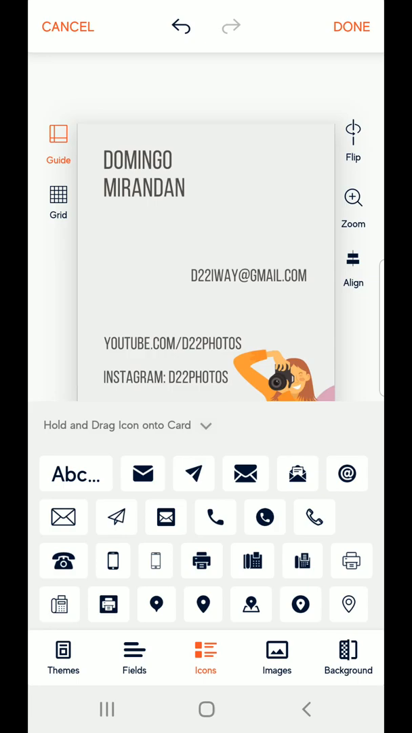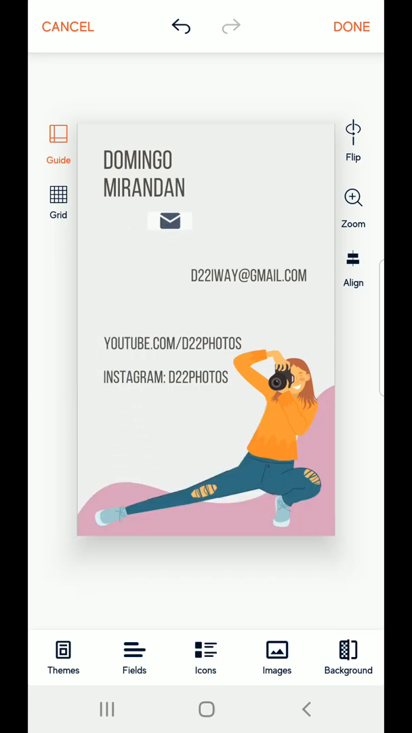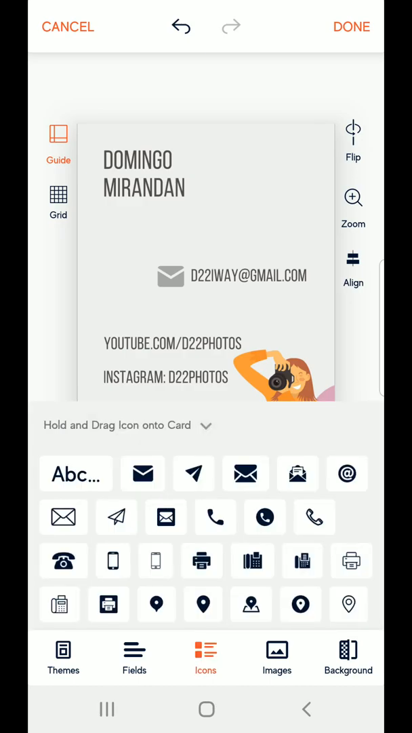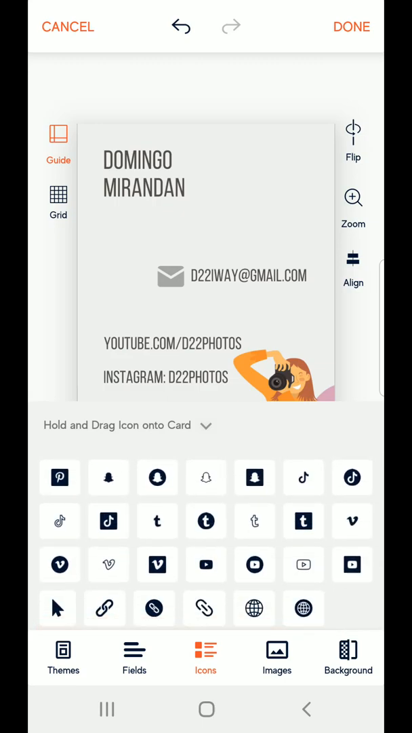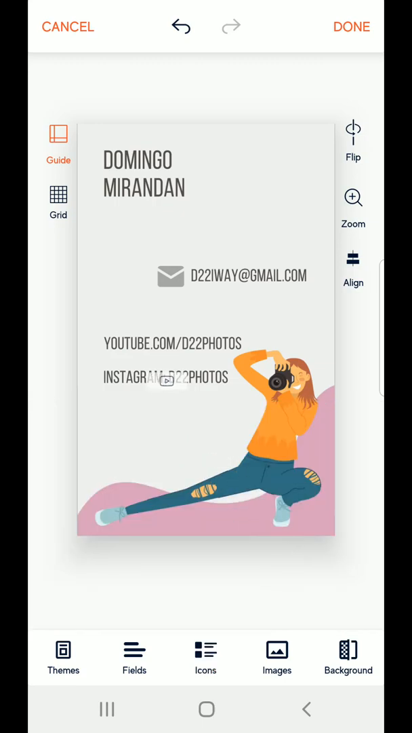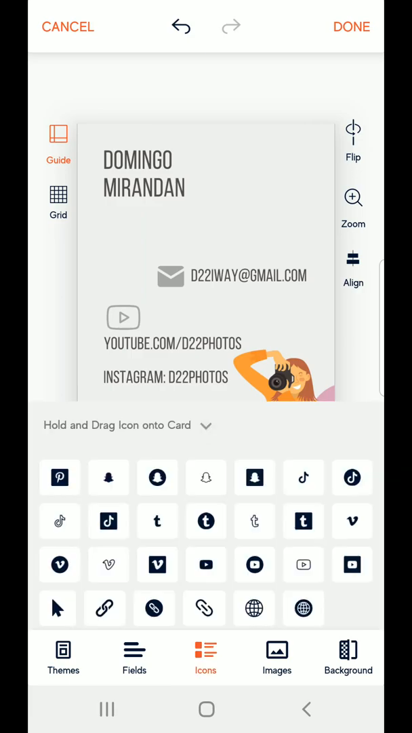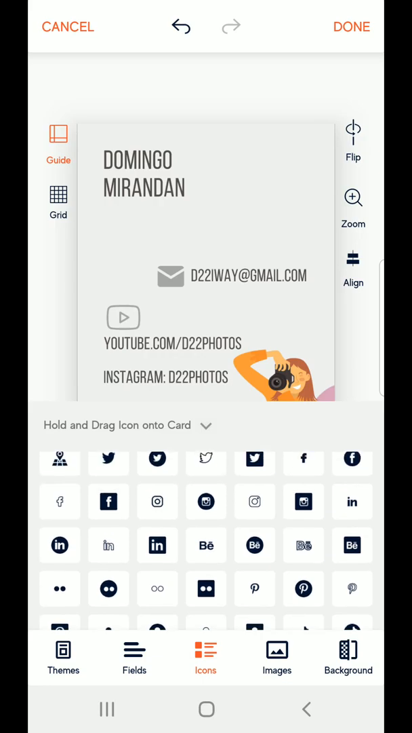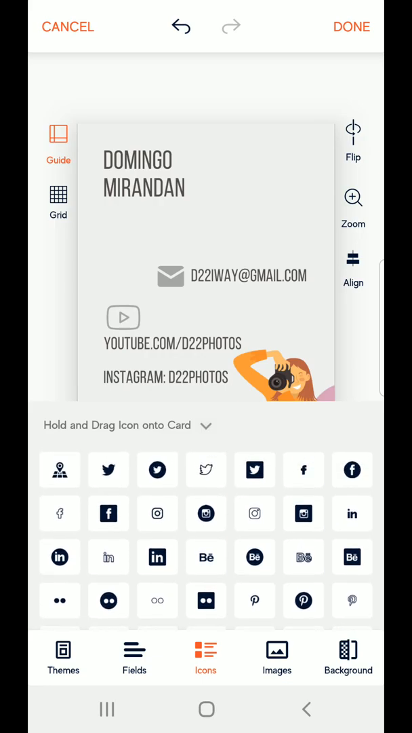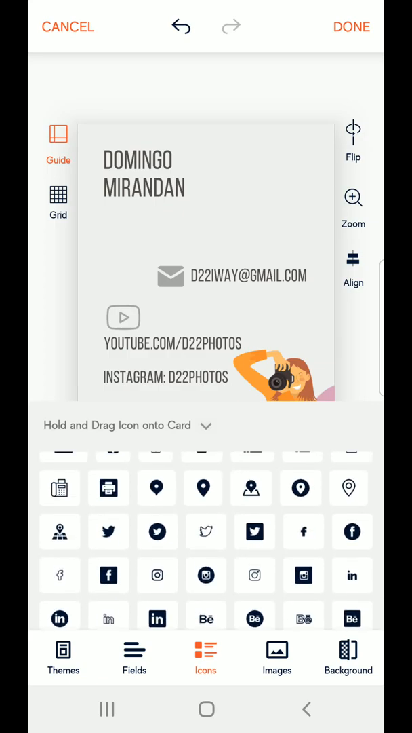We're just going to go and select an icon. There we go. Then you can put the email icon there, and then we're going to select here. Let's see if we can find the YouTube icon. There we go. So there is our YouTube logo. We're just going to move that over here like that. And then we're going to find the icon where it says Instagram. So then find your Instagram logo. So hold it and then drag it. It should allow us to do that.